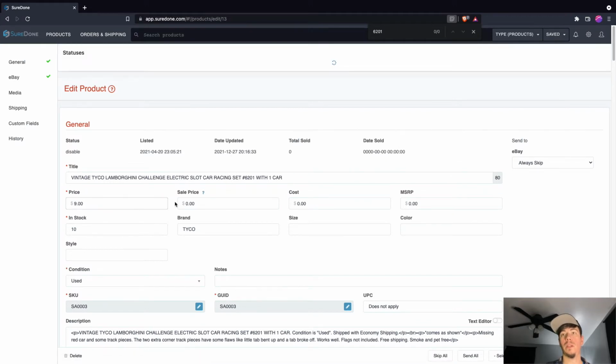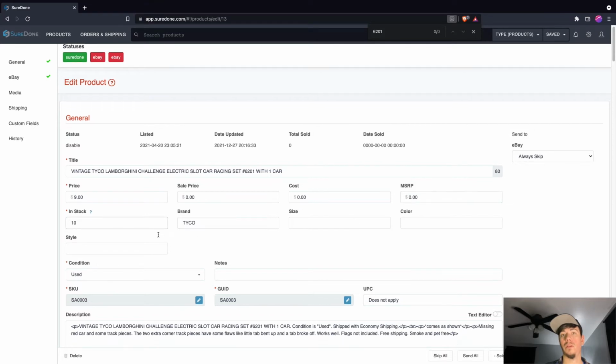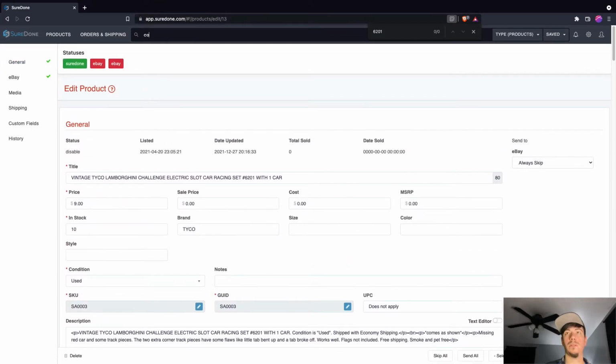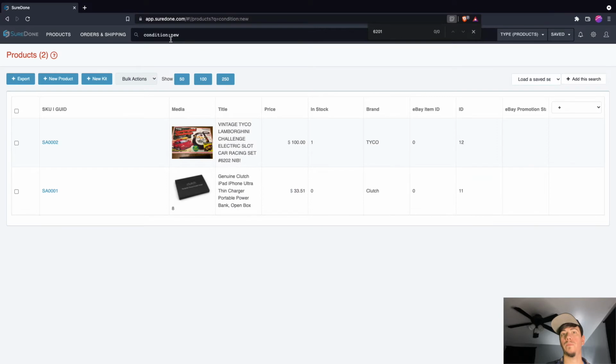So title, price, sale price, cost, MSRP, all these. Condition, we can do condition new. So these two are new.